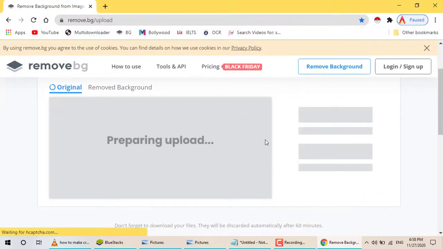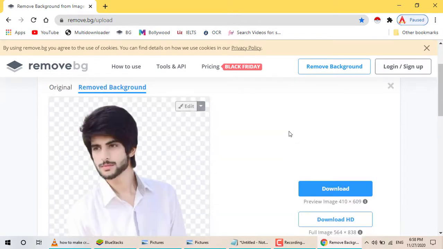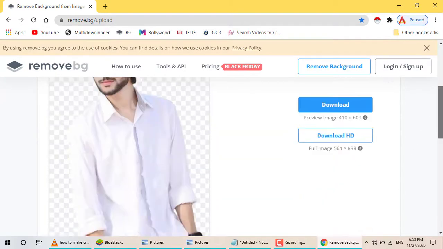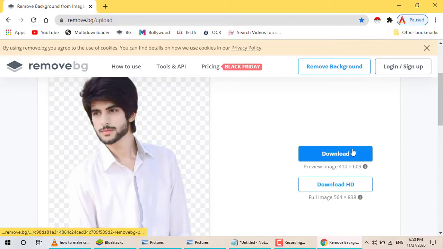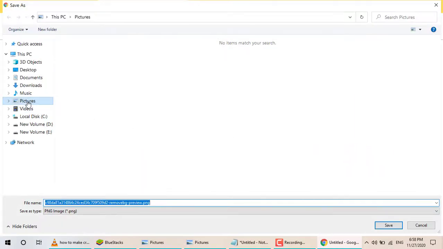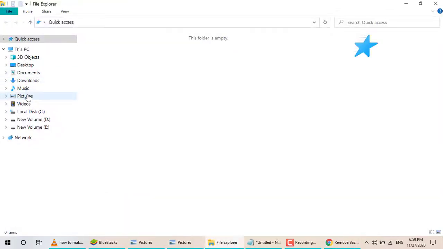After 2 or 3 seconds a download button will appear on the screen. Now click on the Download button. Select the path on your device anywhere and then click on the Save button. Now you can change the background.